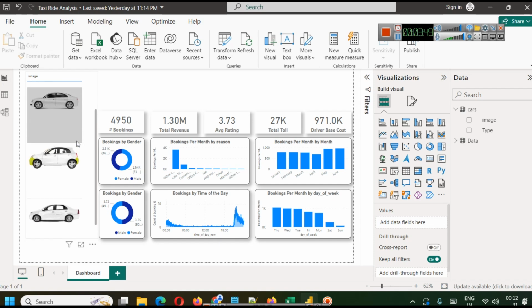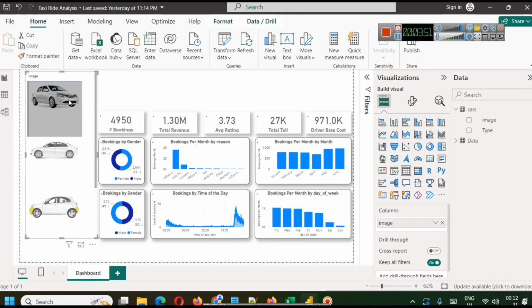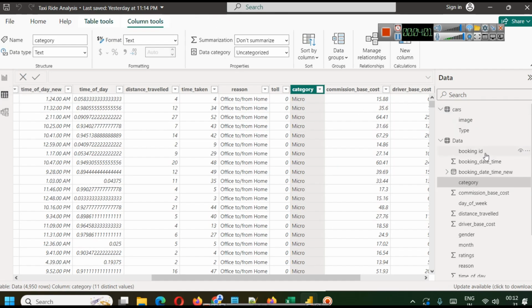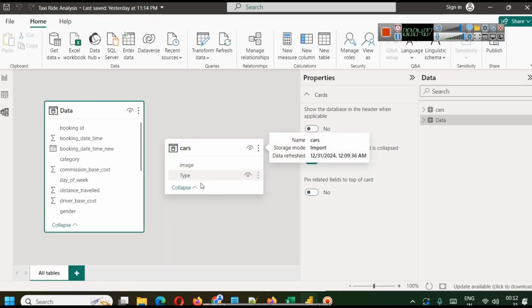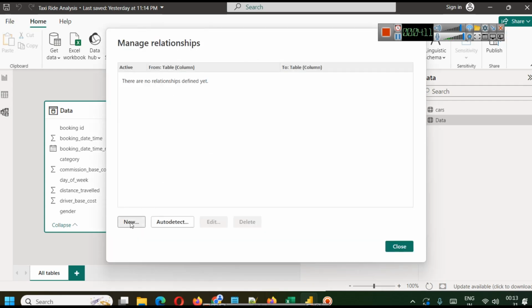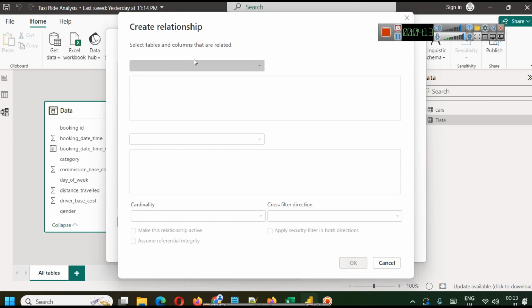So here we have the cars. Now if we select, you can see nothing is happening. Nothing is happening because we have not related this type of vehicle with this table. For that, we will go to the model view. In model view, we will manage relationship. In relationship, we'll create new relationship.